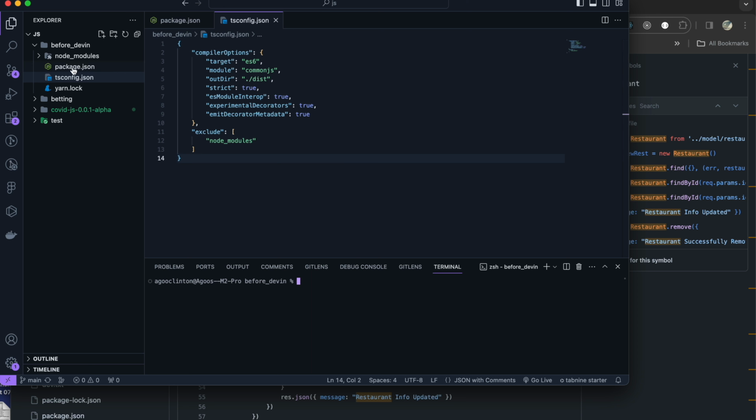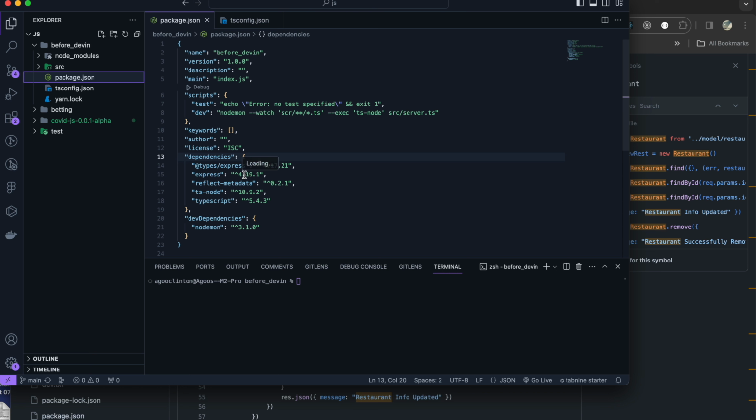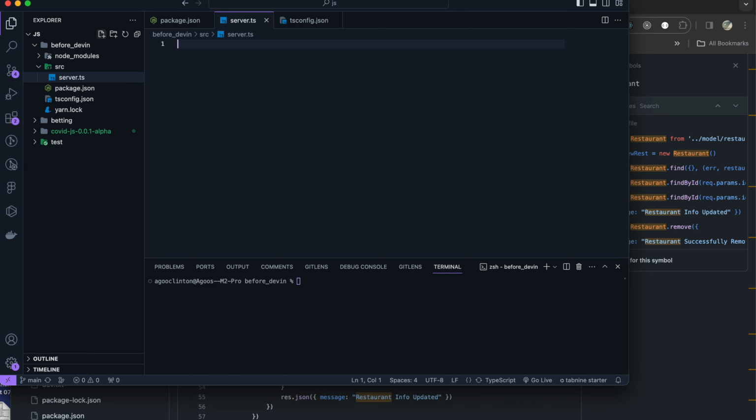There's nothing much we need to do here. So next thing we're going to do is create the src folder. So inside the src folder, we're going to create our server file. We're going to create this file here. So it's that. All right.